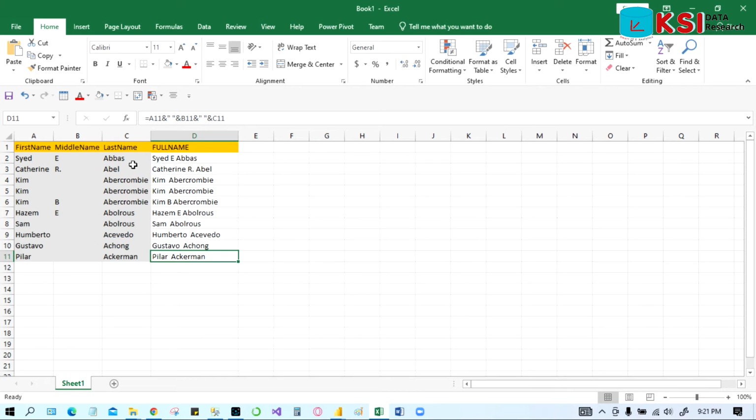Alright, so if there is a middle name or middle initial, then it comes in as the middle initial. If there is a null or empty, it is now empty. It is showing only the first name and last name for those that do not have a middle name. Alright, so that's how we can take care of it in an Excel sheet.